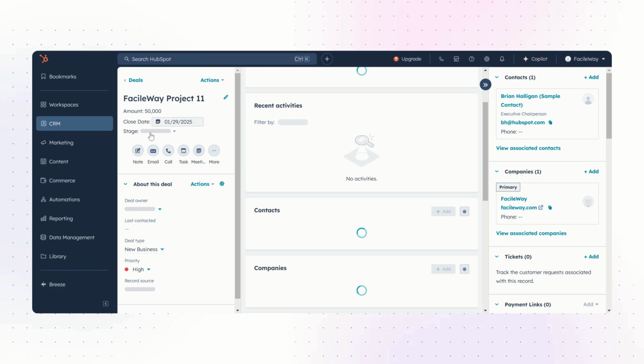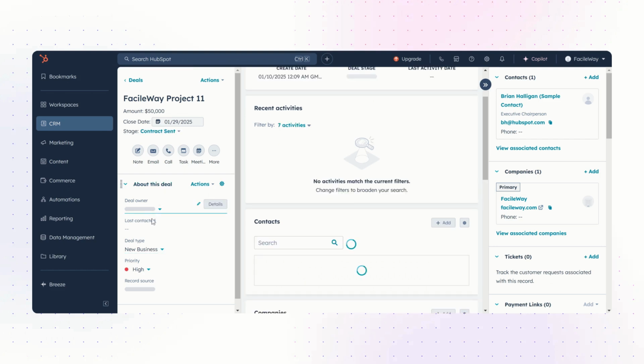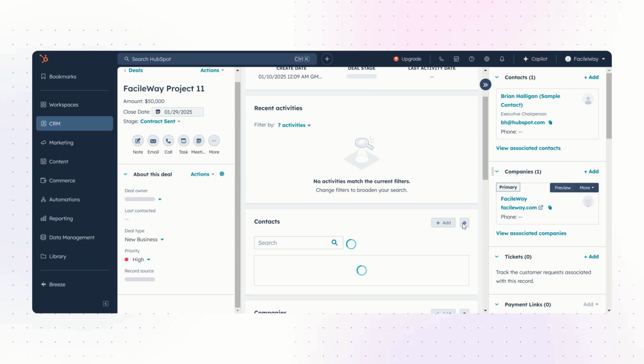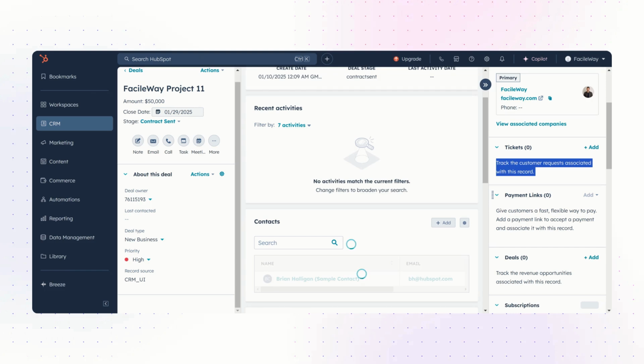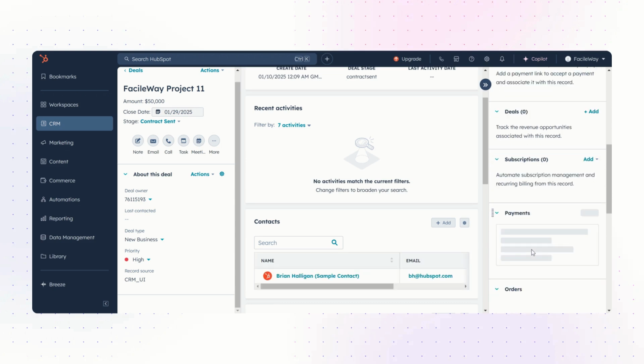Okay, fine, let's see. You can see here every detail of the deal: the owner name, the last contacted detail, business type, priority, and you will get everything you need about the project here, like the tickets. You can track the tickets. If the customer requests anything, you can check it here. You can see the payment links. You can give the customer a fast, flexible way to pay. You can add a payment link to accept a payment and associate it with this record.